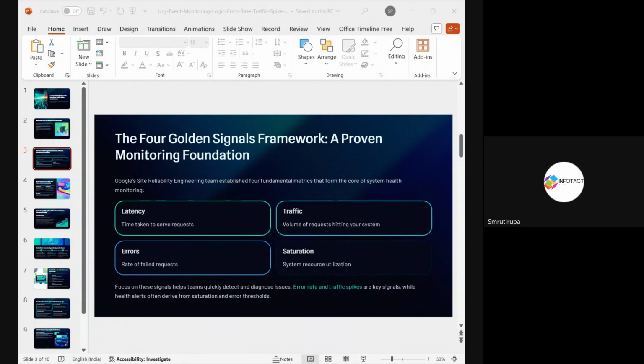Anyone who knows what is saturation? So that means how full your system resources are, like CPU, memory, storage, bandwidth. So if a system is 100% full, it cannot handle new requests. So if you monitor these four signals properly, we can easily detect those issues earlier.